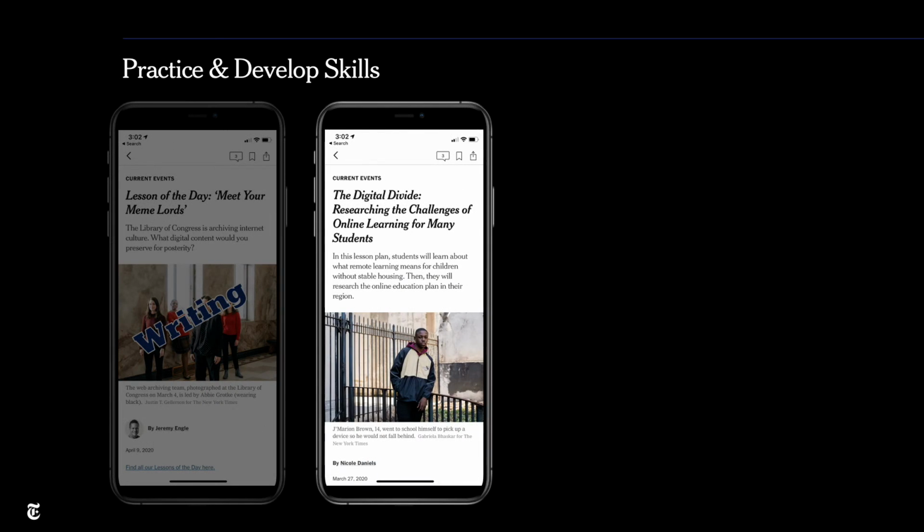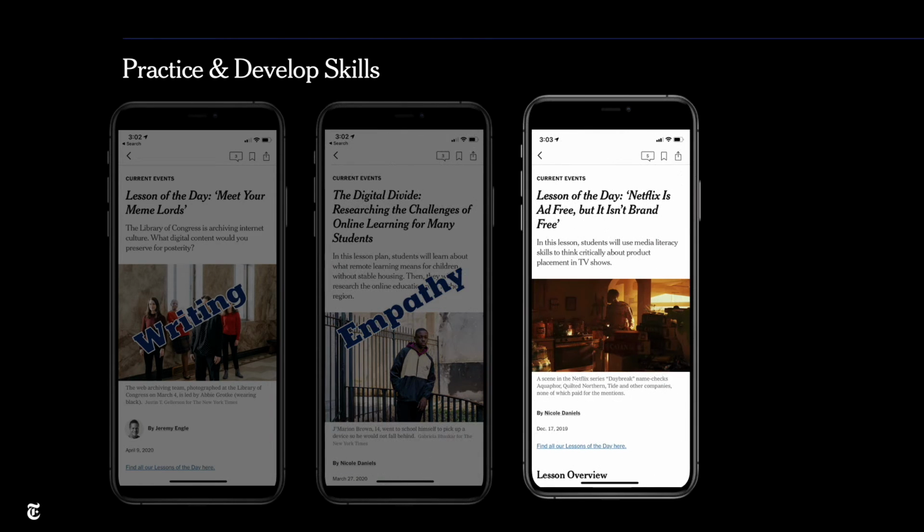Our lessons often give students a chance to practice social emotional skills as well. In this lesson, students will learn about navigating online learning for kids living in homeless shelters or homes without internet access. Throughout this lesson, called The Digital Divide, researching the challenges of online learning for many students, students are asked to analyze multiple viewpoints and connect with the challenges faced by other kids without stable homes or the internet. Students are practicing seeing beyond their own individual experiences and are thinking about the experiences of others.